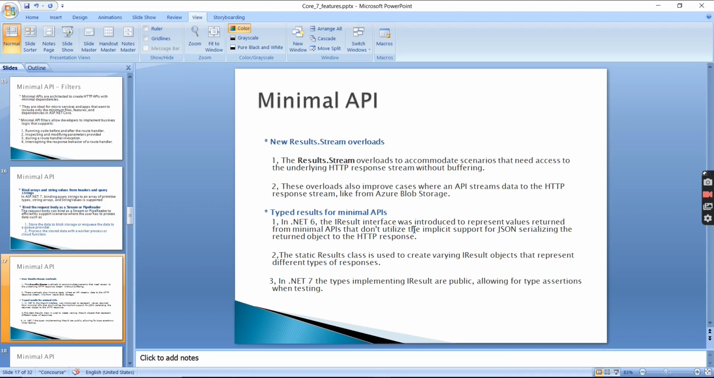And the third one is typed results for minimal API. Basically this is used for creating unit test cases. Okay, in .NET 6 the IResult interface was introduced to represent the values returned from minimal APIs that don't utilize the implicit support for JSON serializing the returned object to the HTTP response.